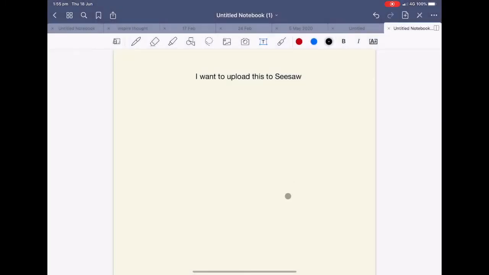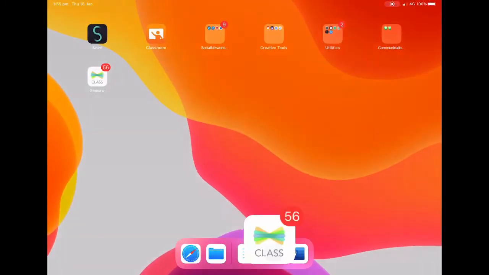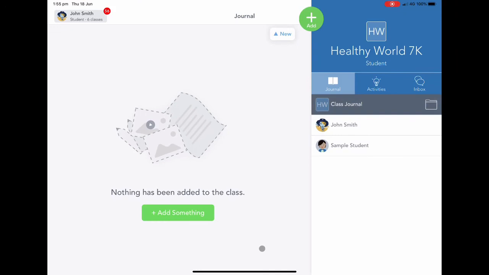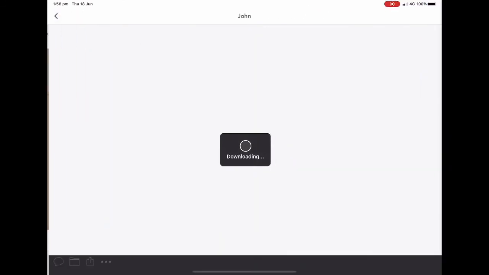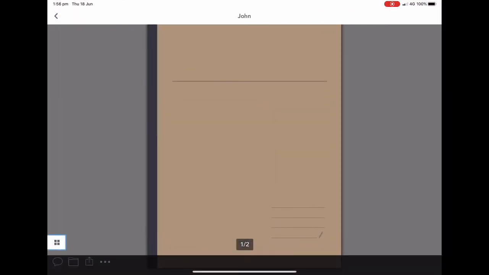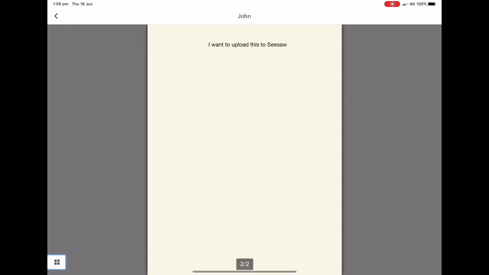And like I said before, we're going to go into Seesaw and check that it actually did upload. So here we are in Healthy World. And there it is, both of my pages have come on over. Check both pages are there. There they are.